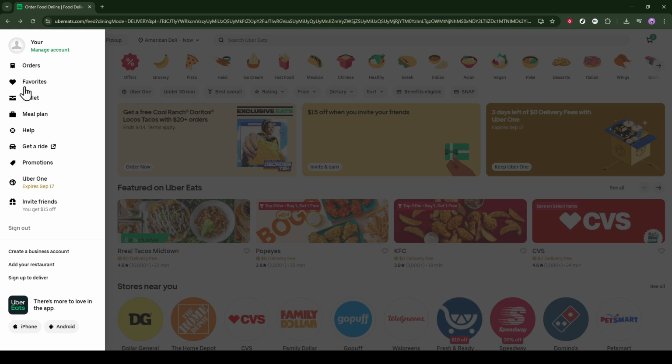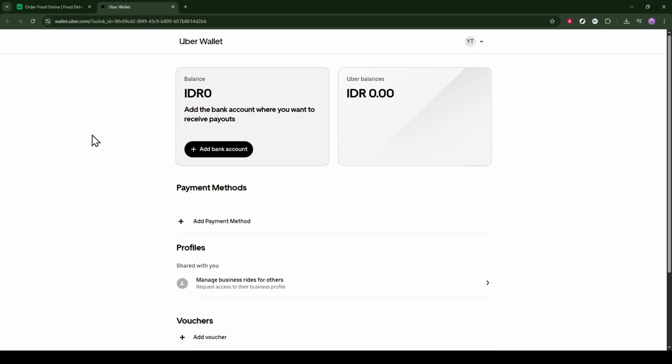Now that you've clicked on the hamburger menu, look for an option labeled Wallet. It should be somewhere on the list, and it's essential to click it. The Wallet section is your one-stop shop for managing your Uber balance and other financial details associated with your account. It's designed to be a simple and efficient way to track and manage your funds.